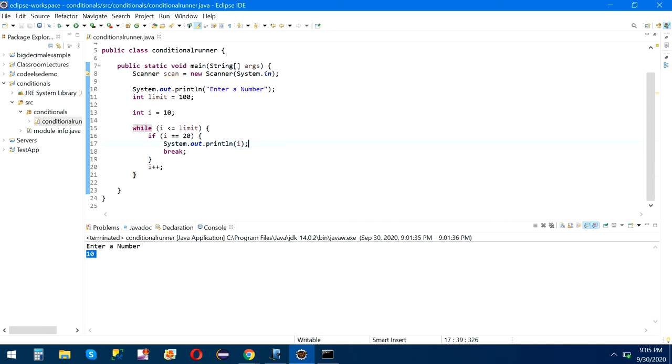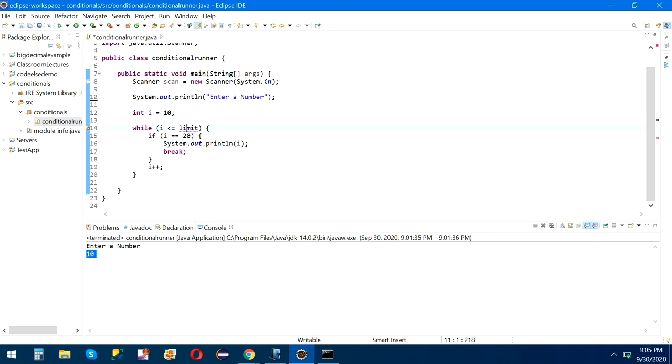Let's see. The first thing is, you are taking i as 10, and the limit is 100. You can remove this directly, I don't want to confuse. So just write 100. So 10 is less than 100, which is true. Every time, when it is 1 it will print 1, 2 it will print 2, 3 it will print 3, until 19 it's okay. When it is 20, only then it will print the output, or else it will not print the output.